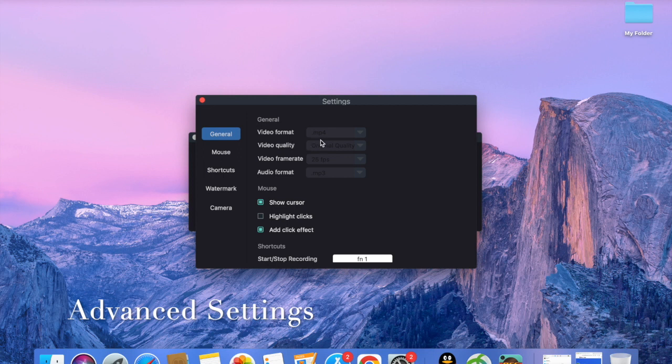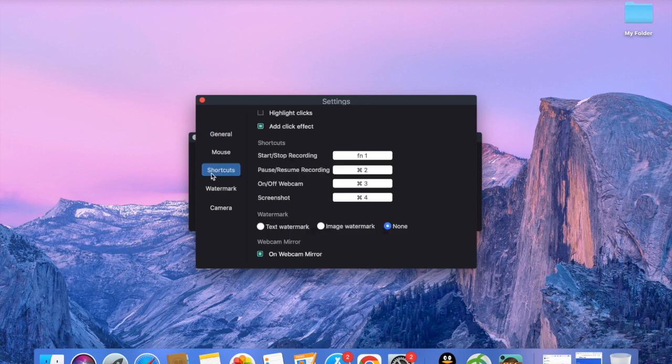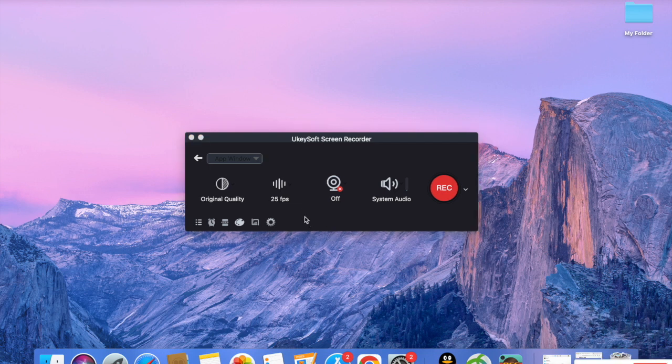in general, video format is MP4 and the audio format is MP3. And shortcut keys is defaulted, and we don't want to add any watermark. After we have done all the output settings, now press the red button to start recording.